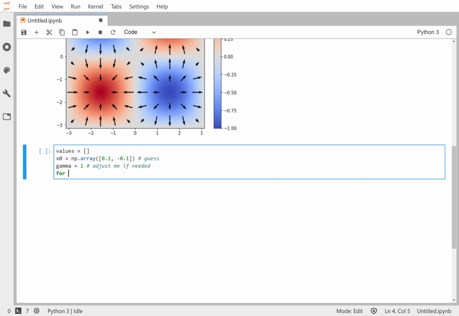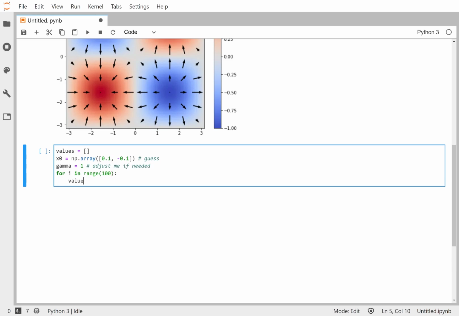Now we'll do our loop. We'll do 100. We'll see if we can converge in 100. And as we go through, I want to store the values. So we'll begin by storing the first value, and then each iteration will store a new one.